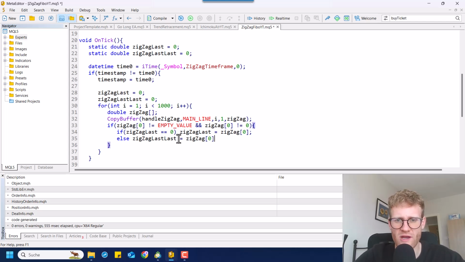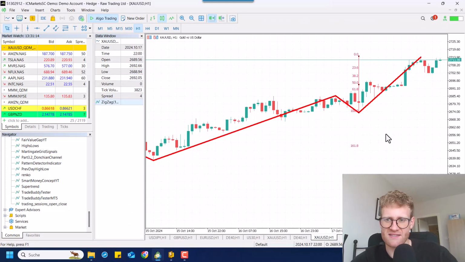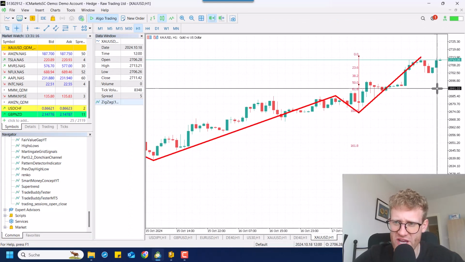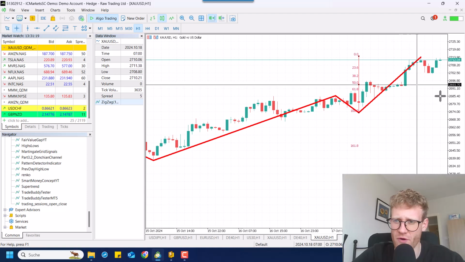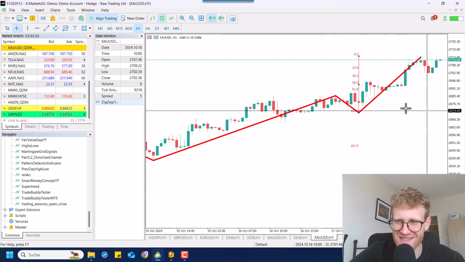So what we do is we go back in the chart, as I said, for a maximum of 1000 bars. We check every single bar from the right side to the left side to see if we find a ZigZag value.